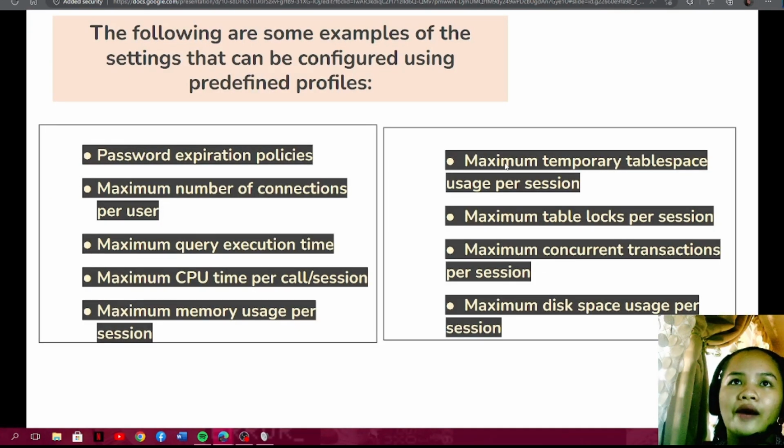Here we have the following examples of settings that can be configured using predefined profiles: password expiration policies, maximum number of connections per user, maximum query execution time, maximum CPU time per call or session, maximum memory usage per session, maximum temporary table space usage per session, maximum table locks per session, maximum concurrent transactions per session, and maximum disk space usage per session.